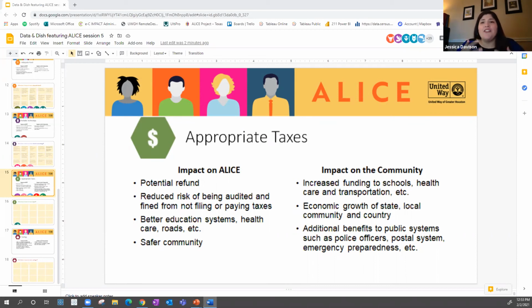We have a better education system, healthcare, roads, a safer community. And that really speaks to the community side of the coin, where taxes benefit our community tenfold with increased funding to schools, healthcare, transportation. We have economic growth of our state, local community, and nation. We also have additional benefits to public systems such as police officers, postal system, and emergency preparedness. So it links into disaster.